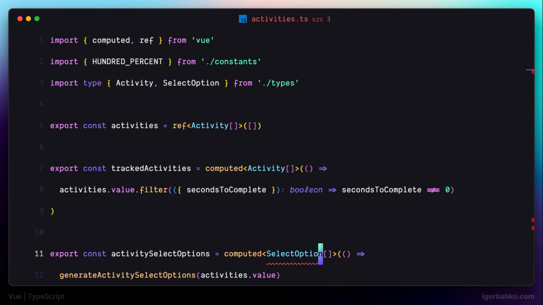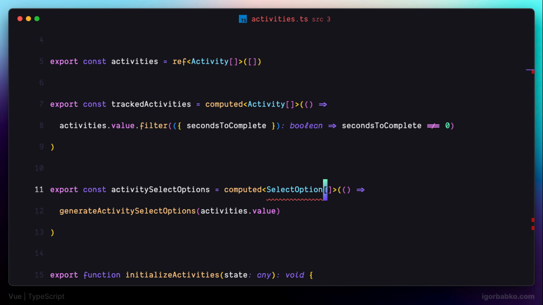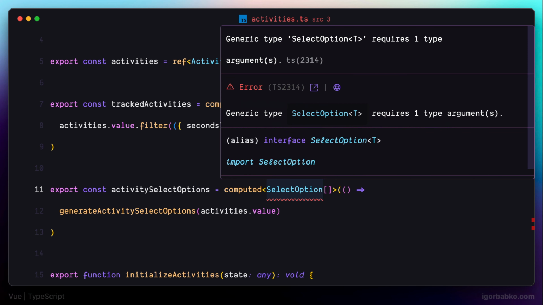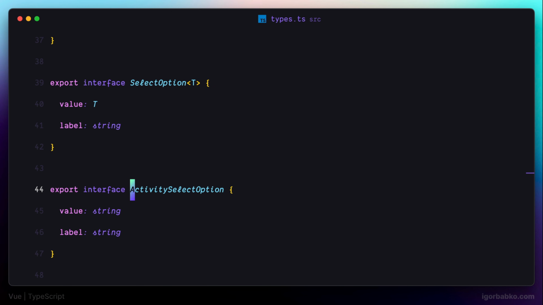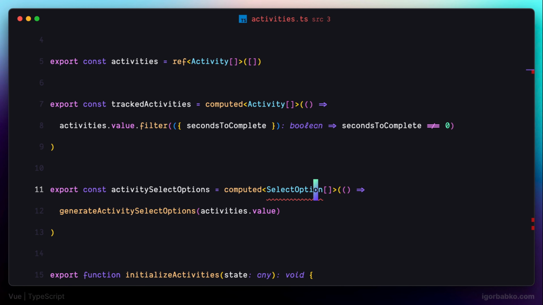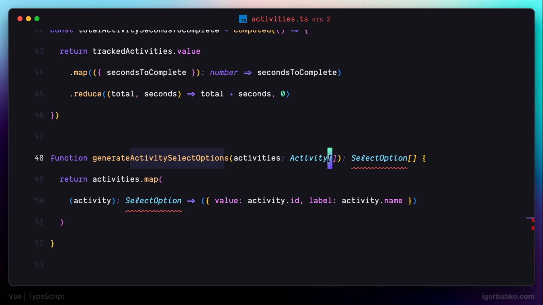But as we can see, those usages are currently highlighted because this interface is a generic one, which means we have to provide it with one type argument by using angle brackets like this and specifying the type this interface is going to use. In this case, since the activity select option interface for the property value uses string, we're going to have to pass the string type like so. And let's do the same for all other places in this file.